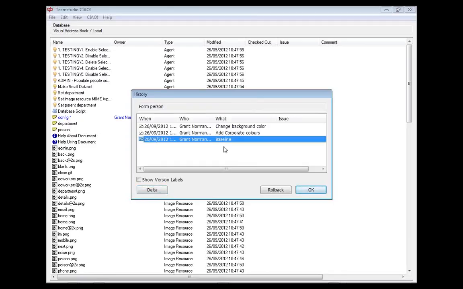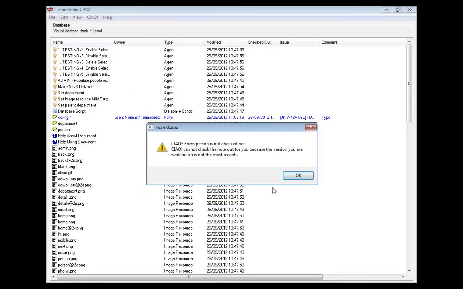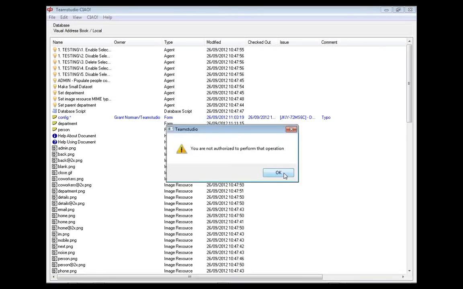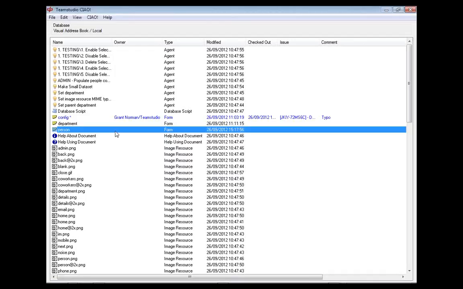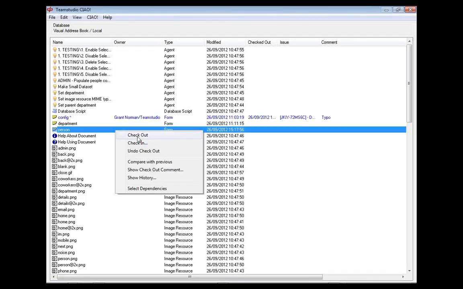Right, so the baseline is the one I want to use, and when I press rollback, I get a message, I get a reminder that Chow actually has control of my database. So this shows the level of control Chow has in that here I am trying to do a rollback within Chow, but because I haven't checked it out, I haven't authorized myself to perform that change. So, of course, I need to check out first.